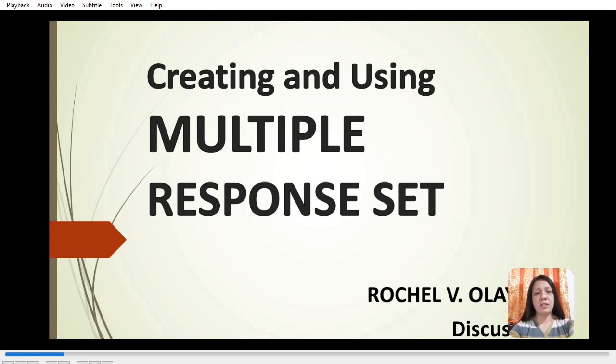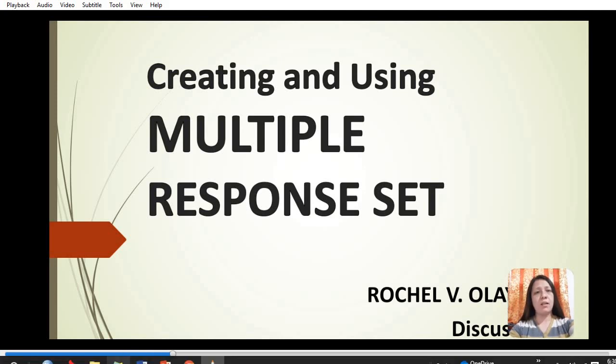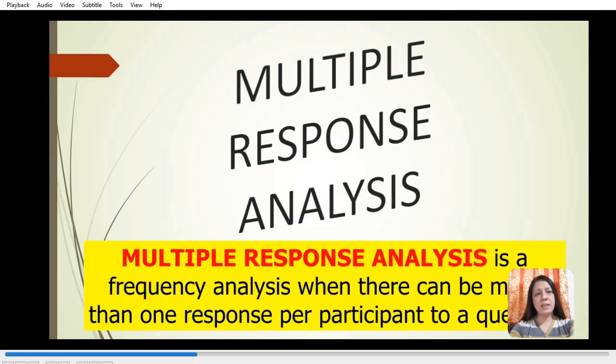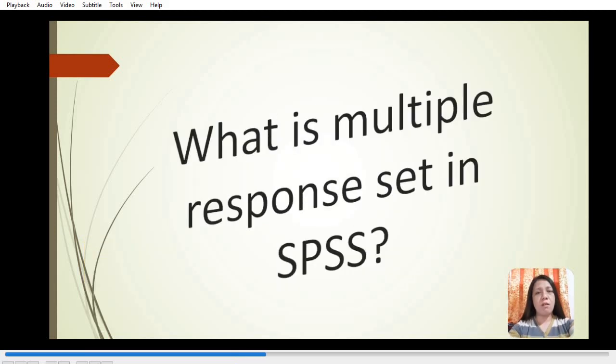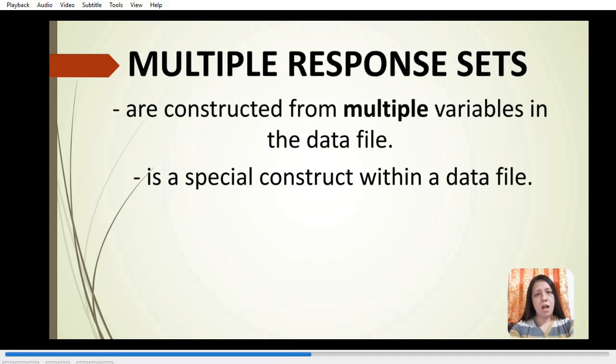In this session, I will be discussing how to create and use SPSS multiple response sets in analyzing frequency counts and cross-tabbing. In multiple response analysis, there can be more than one response per participant to a question. What is a multiple response set in SPSS? Multiple response sets are constructed from multiple variables in the data file.